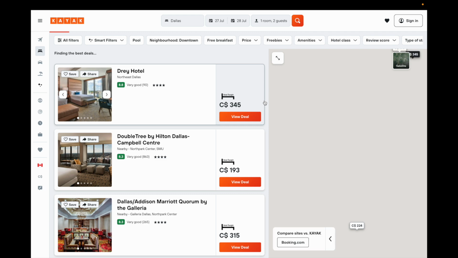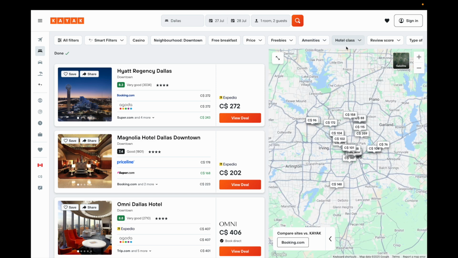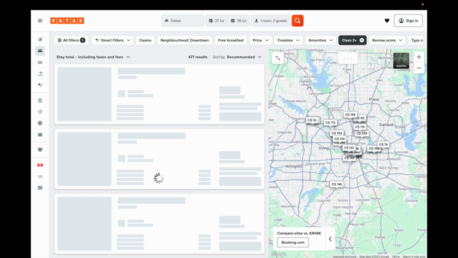icon. Now, to filter it from 3-star hotels and above, go to where it says amenities right here. Beside this is hotel class. Make sure that hotel class is selected. Make sure that it's 3 stars and above. So at the very lowest, you're looking at 3-star hotels. Go ahead and press on apply.